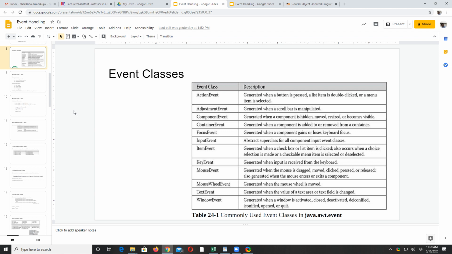We'll discuss event classes, then we will discuss event sources, and then we will finally see how the event handler or event listener will be coded.